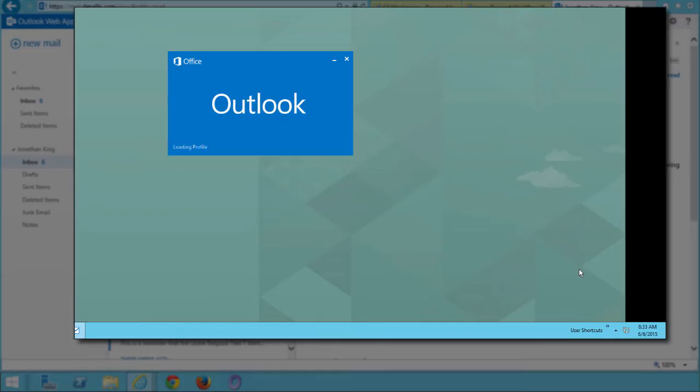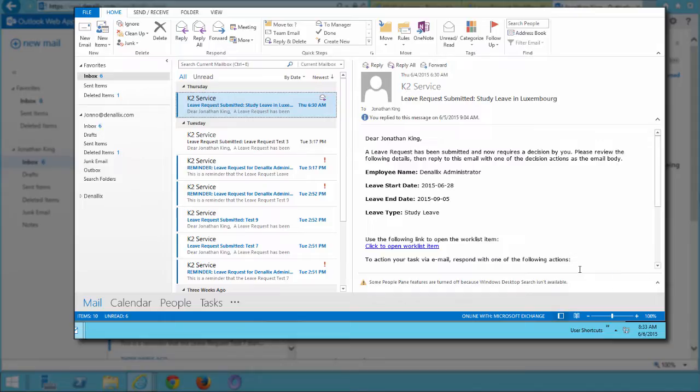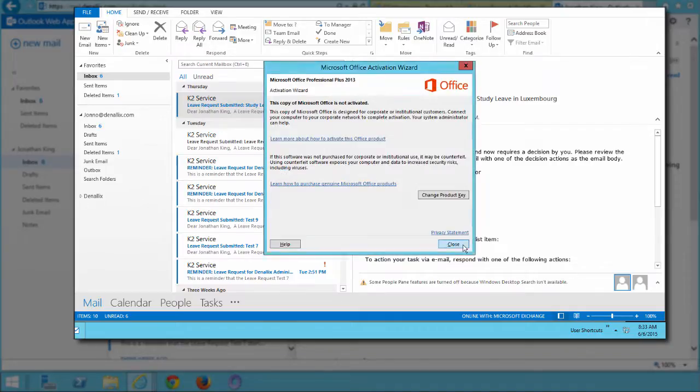Jono's Outlook should launch, and this may take a minute or two if you haven't done it yet today. If you do get a dialog about CRM syncing, let it complete and then click OK. Also, if you get a dialog about licensing, you can click Close to continue.